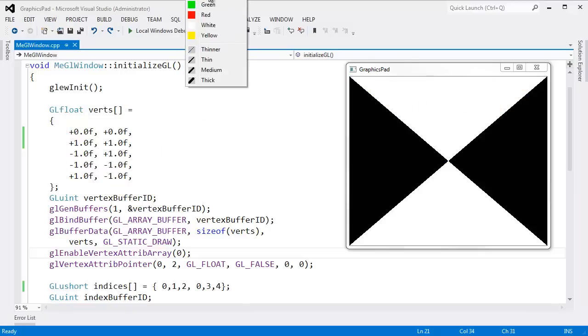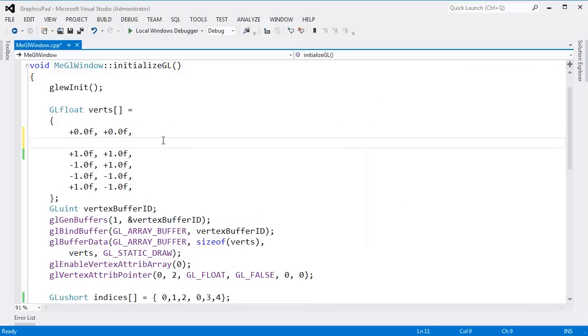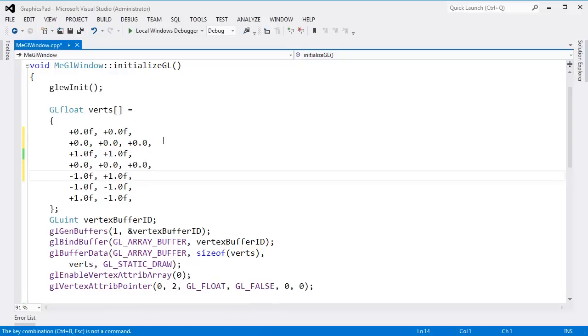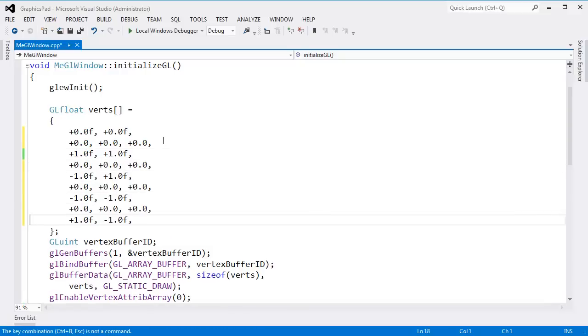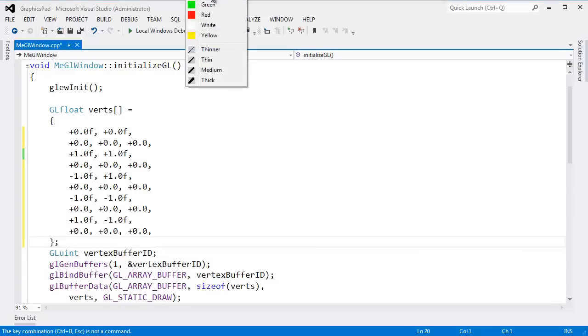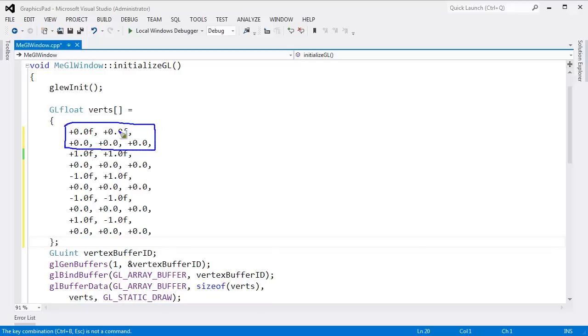So here we go. We have vertex 0, vertex 1, vertex 2, 3, and 4. Let's add a little bit of color to each vertex. I'm just going to hit enter here and add 0.0, comma, copy and paste. Well, we will just do RGB for now. I'm going to copy this and paste it here, and here, here, and here. So now each vertex is made up of 5 floats. 2 of the floats are the position, 3 of the floats are the color, and same down here.